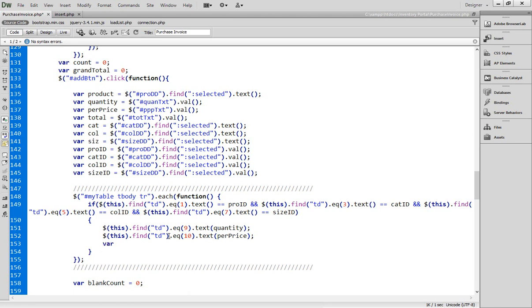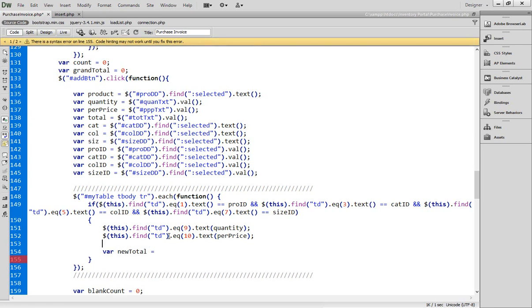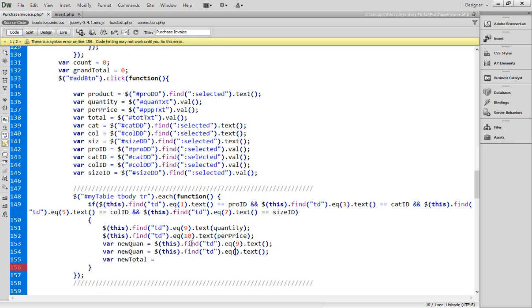So what we can do is variable new total equals to, and we have to pick these values now after this. So variable new quantity equals to, just copy this and paste it. Similarly for the 10th, copy this whole thing and paste it, and this should be 10. So the new quantity and the new price, and now we have to multiply them, new quantity multiplied by new price. So new total is there.